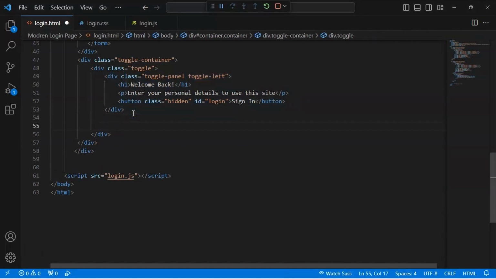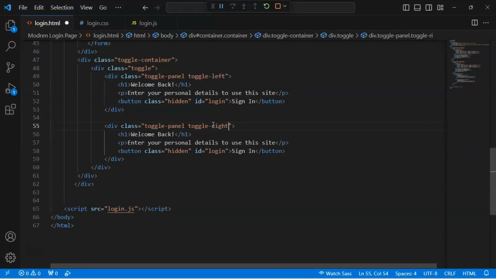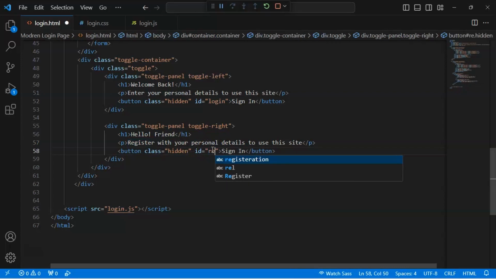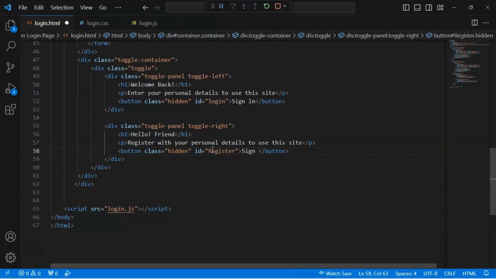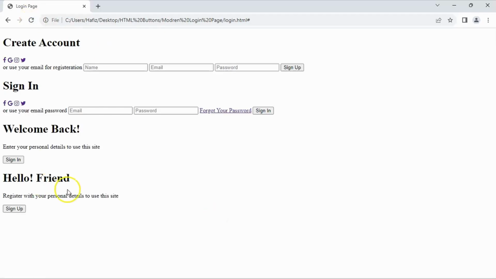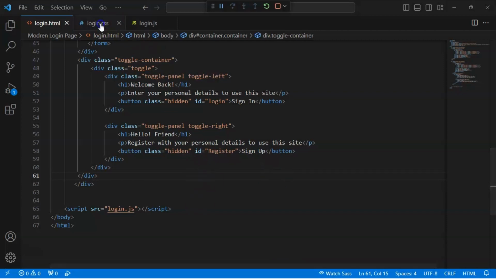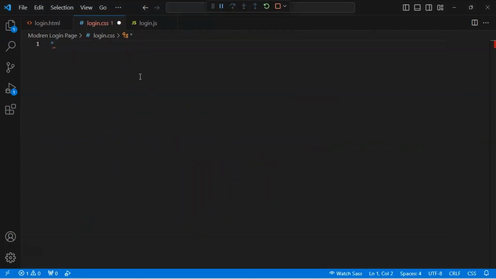Now copy this and paste this div again. Change just two things: hello friends, and register with your personal details. Okay, and change the id to register and change sign in to sign up. Now refresh the page. Okay, we have two more options here, and now come to the CSS file.